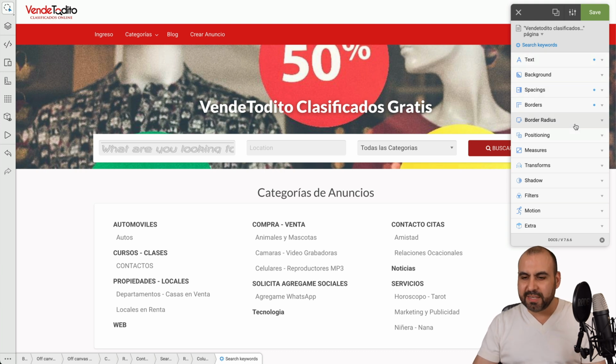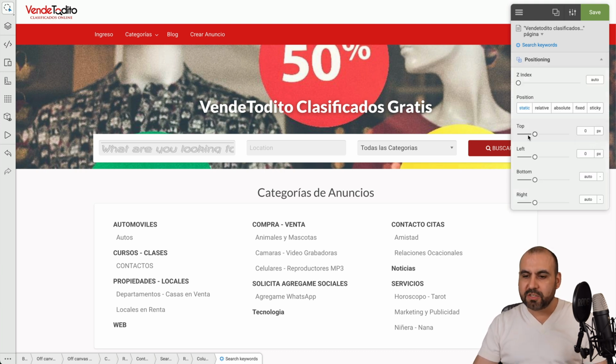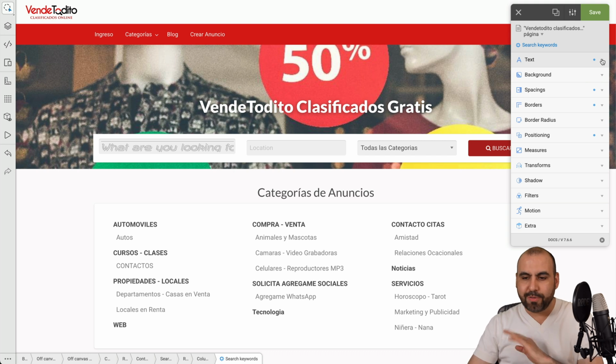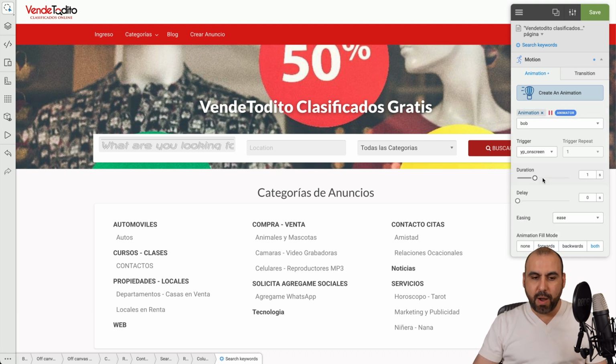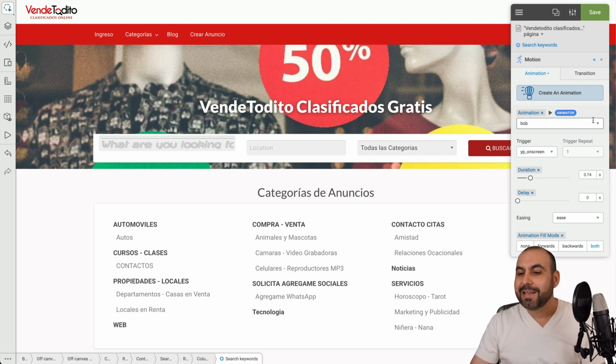You can do a whole bunch of things, the border radius, the positioning. If I want to change the position for this, I'm changing the whole box to move it around, and I can do that every single way that I want: up, down, left, right, etc. There's positioning, there's measures, there's transforms, there's shadows, there's even motion. If I want to add a motion to this, that is possible. For example, if I want to add a bob, so it moves, you can see there, I can add the bob and the duration of the bob, and I can change it. I can even create an animation.